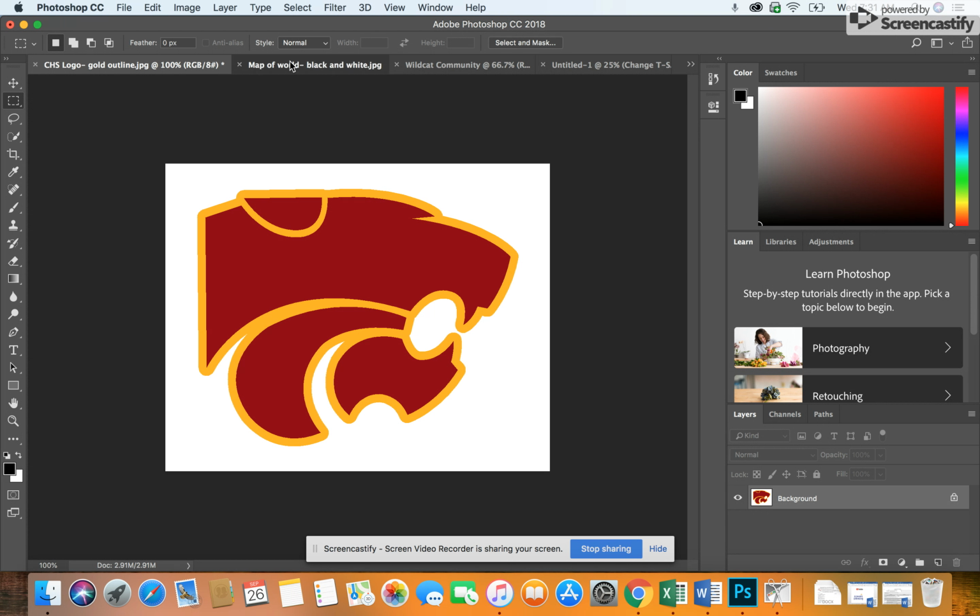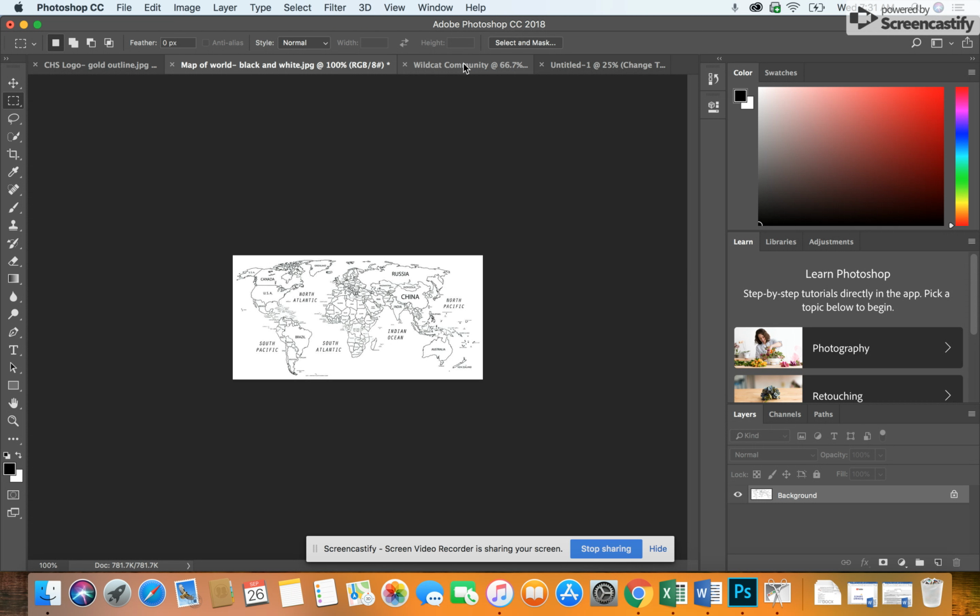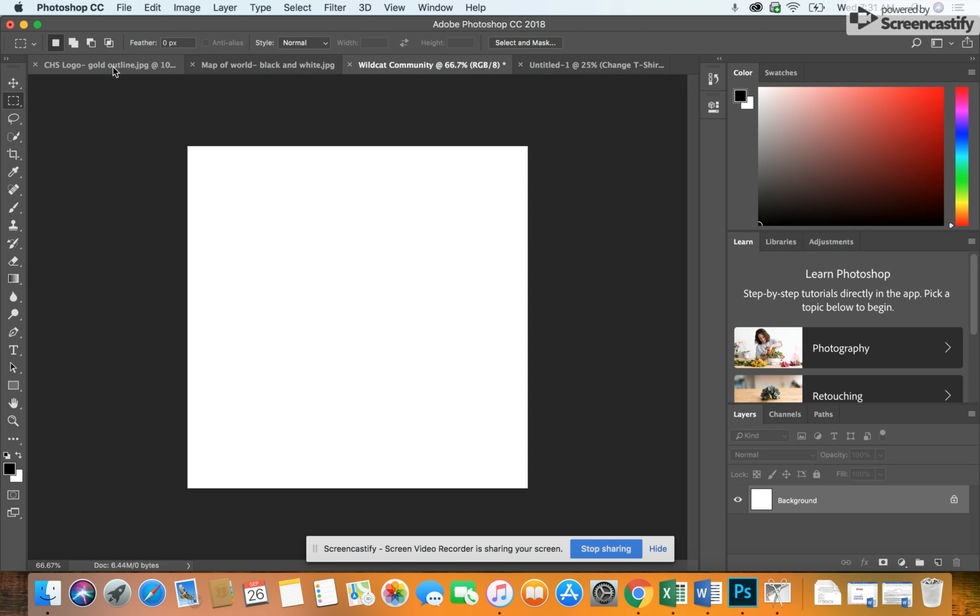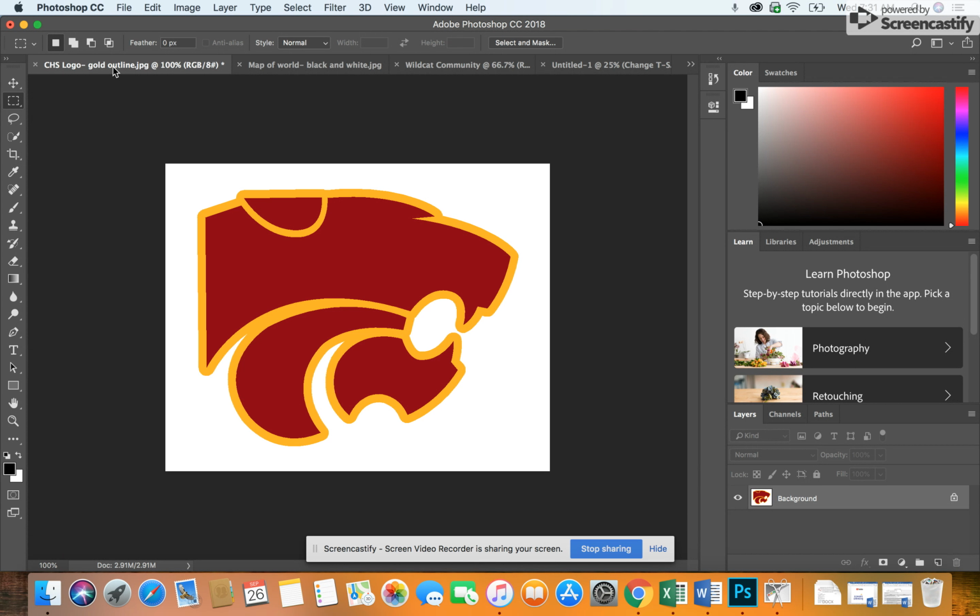I have my logo and my map of the world and my blank artboard. So to begin, I'm going to introduce you to this tool here. It's called the rectangular marquee tool. And this one is just a super simple one to use. All I'm going to do is drag from one corner to the opposite till I get these dotted lines, or some people call them marching ants, around my image.